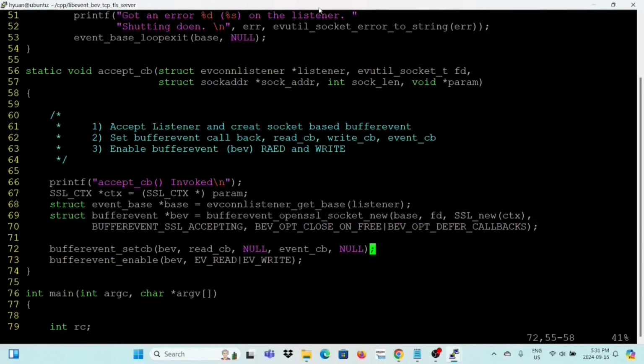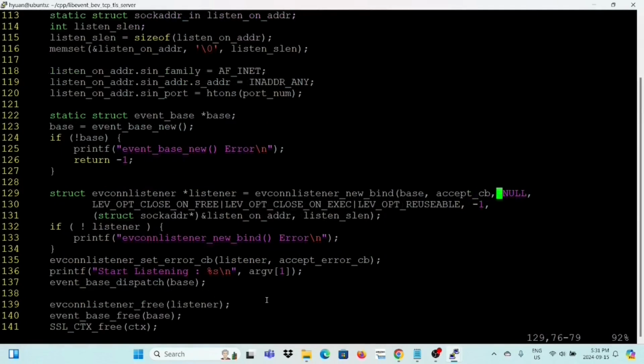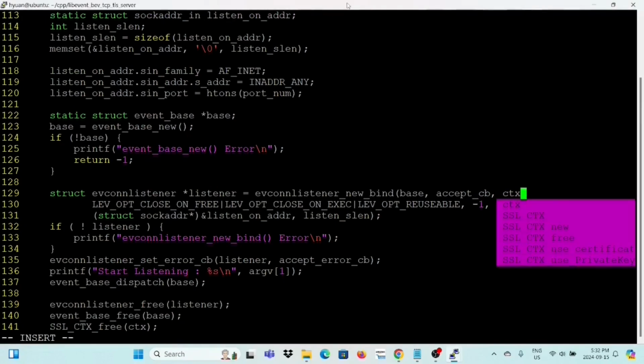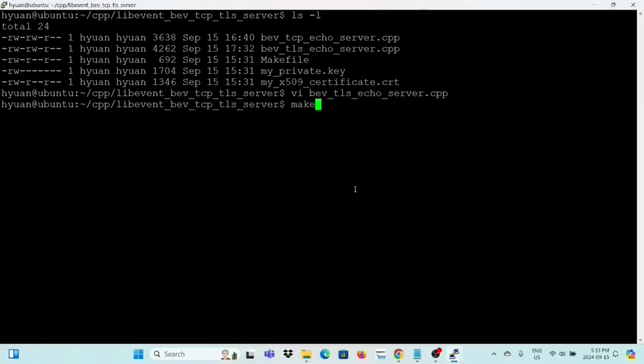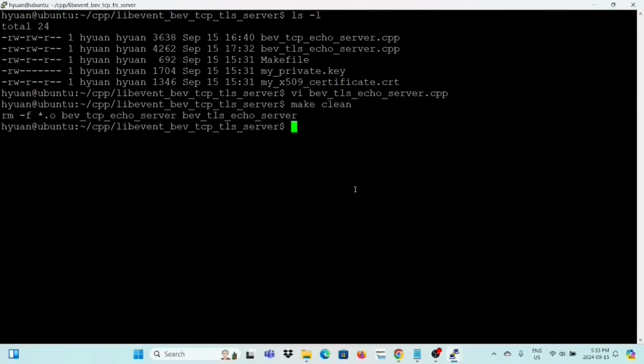We finish updating the accept callback. Our bufferevent will be directly using OpenSSL on the socket. The read callback and the event callback will have no change. When we set our parameter to pass to the accept callback, it is CTX. Now we have finished updating our program from the TCP echo server to the TLS echo server. We save our program. We compile our program.